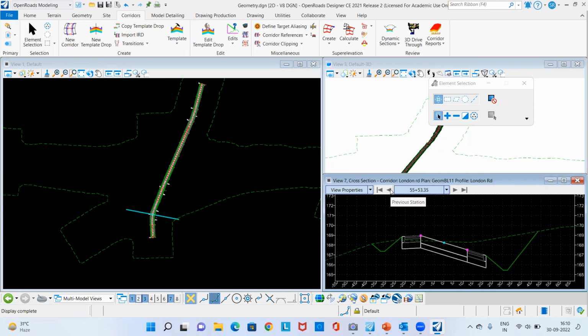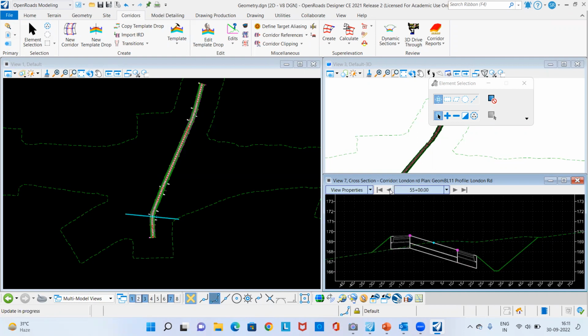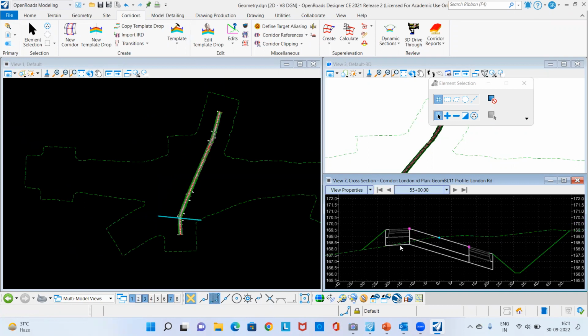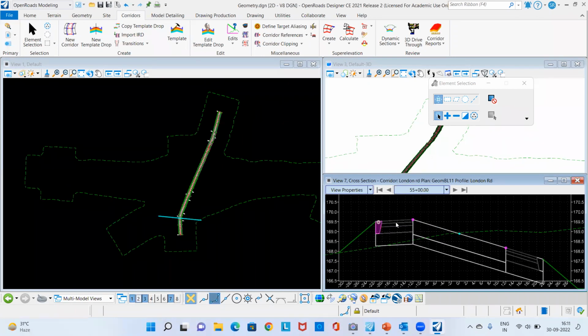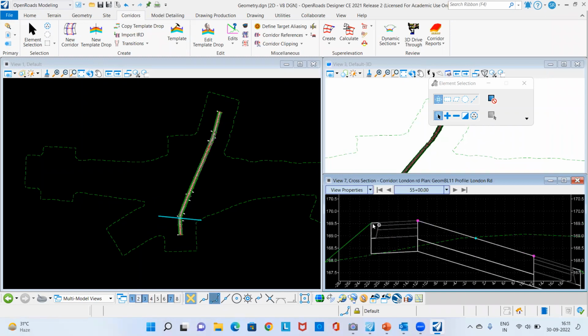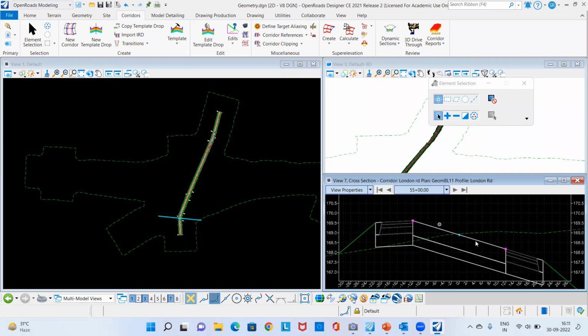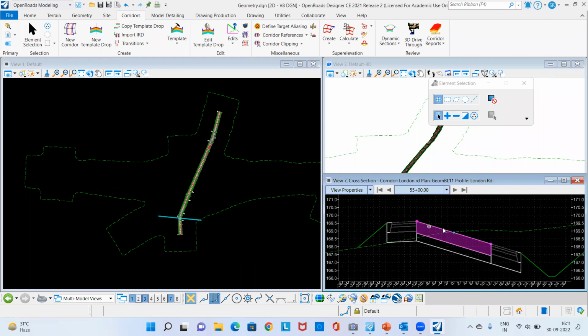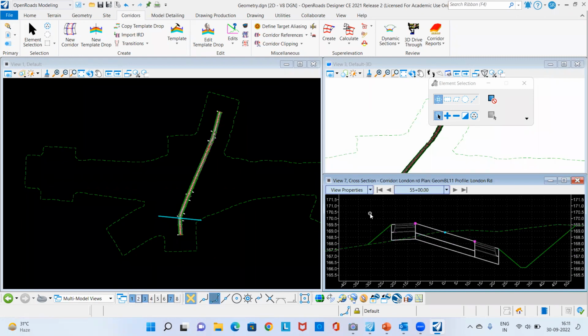So this is how quickly you can create the super elevation in a few clicks. If you want to match the slope of this shoulder with the lane on both sides, you need to make some changes in the template. You set the cross fall on the slope same as this lane, and it will match.